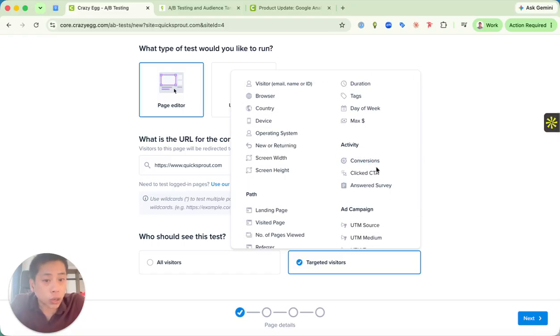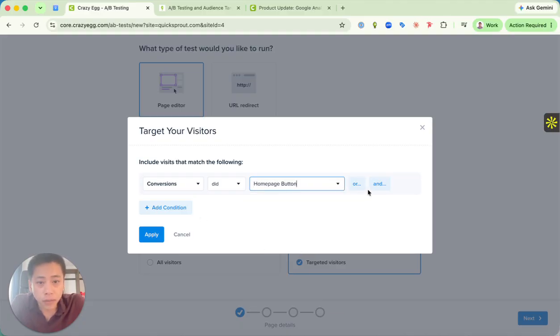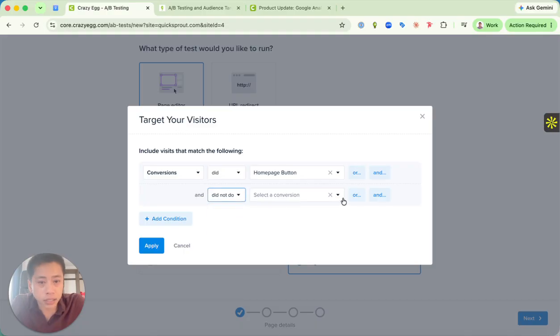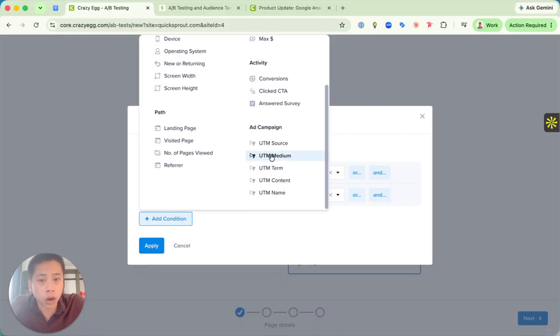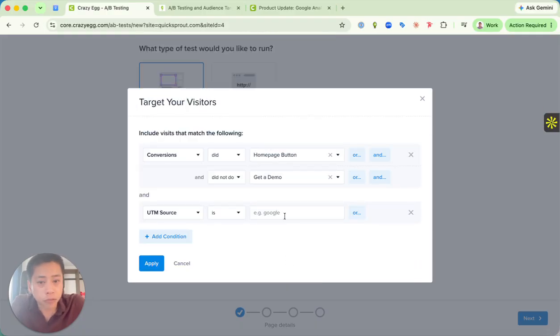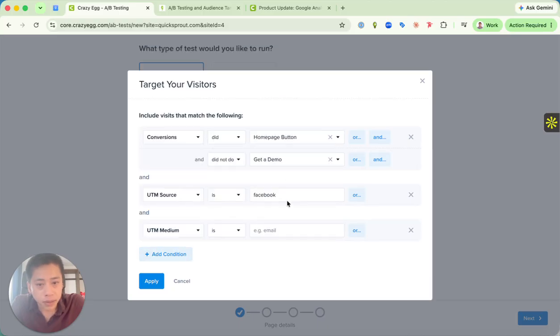Now, let's say I want to track, for example, people that did click the homepage button and did not submit the get a demo form. So now you'll notice here that I can actually layer in multiple targeting segments using and or filters as well, and I can add additional conditions like, say, I want to target traffic where the UTM source is Facebook, and where the UTM medium would be, say, paid, for example, right? And you'll notice there's no limit on the number of filters you can add.